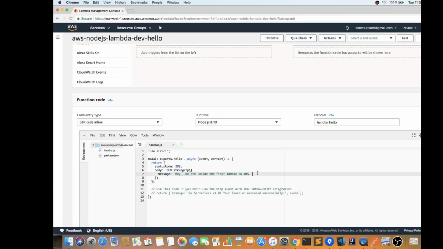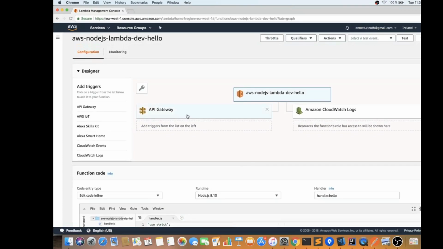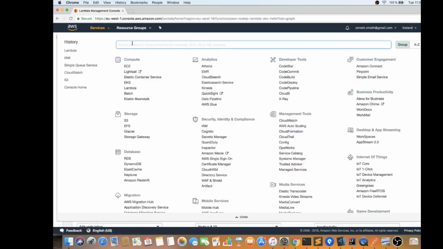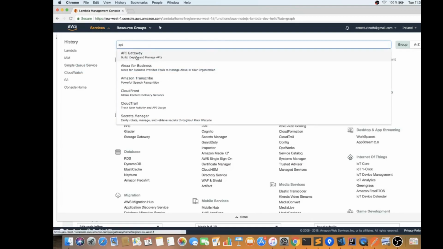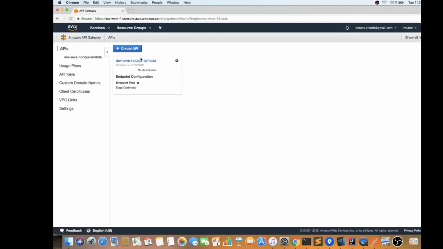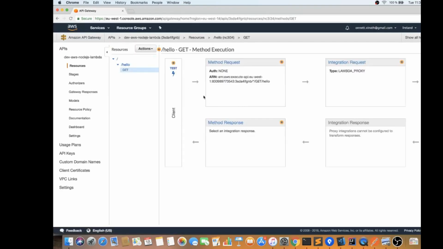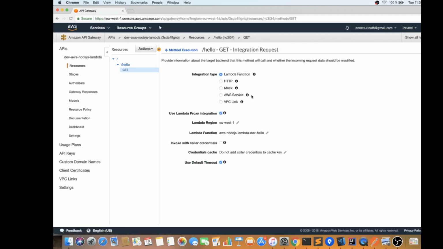Okay, so it's connected with the API gateway. If you want to see the API gateway, I would like to show that as well. API gateway. So you can see here how it's connected. You can see the endpoint is hello GET and it's connected with this lambda, our lambda. Okay.